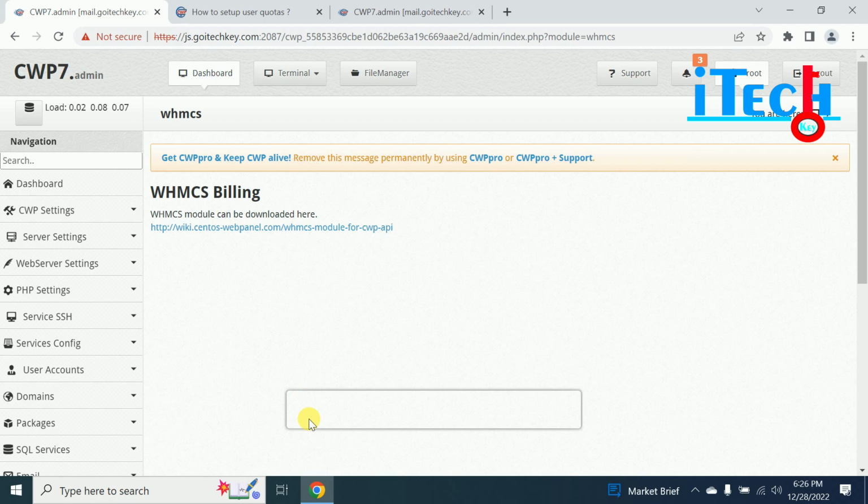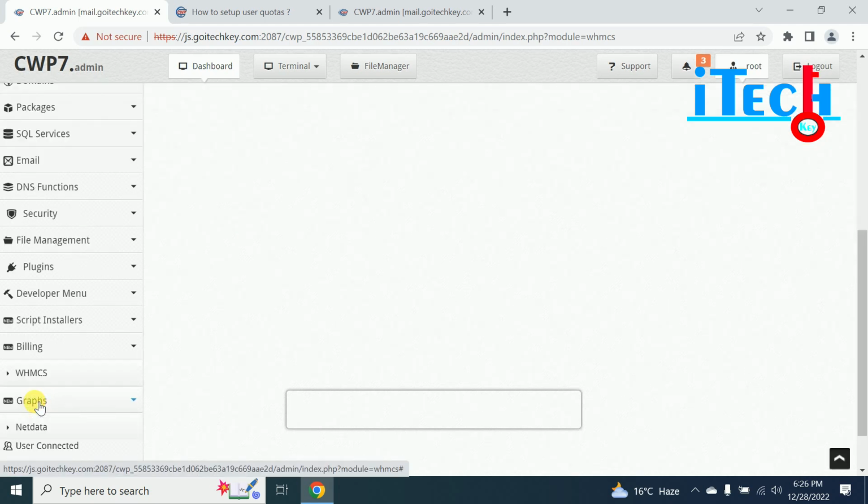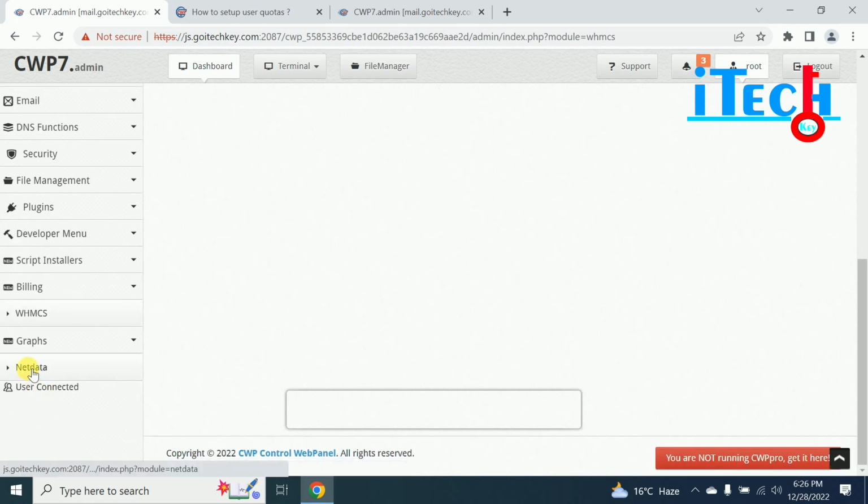Next, billing. The WHMCS module can be downloaded here. Friends, this is the management for your billing cycle. So there you can manage and install WHMCS billing. If you are using a client database, if you are providing web hosting server, you can install WHMCS.